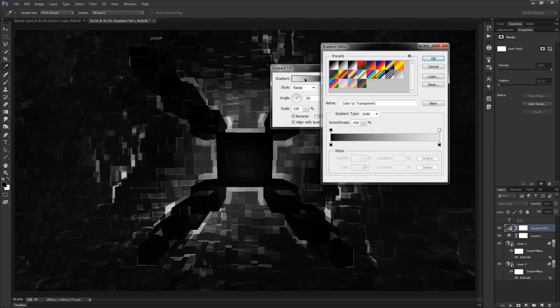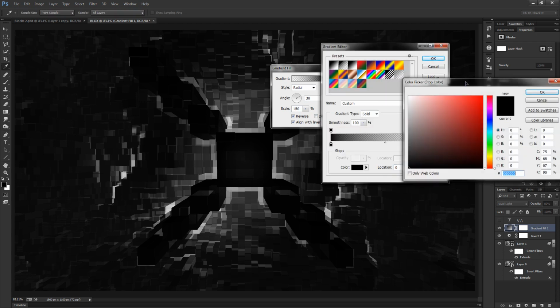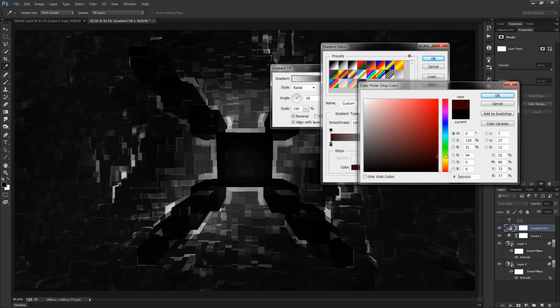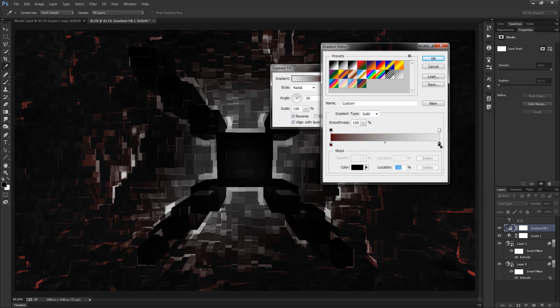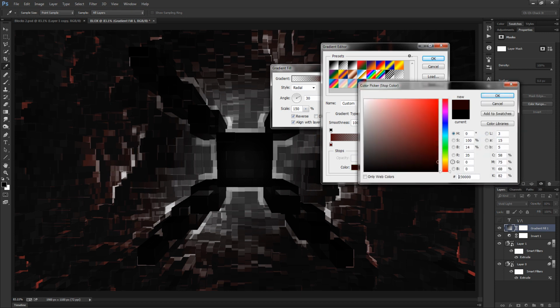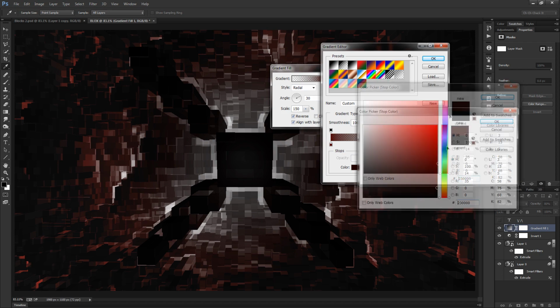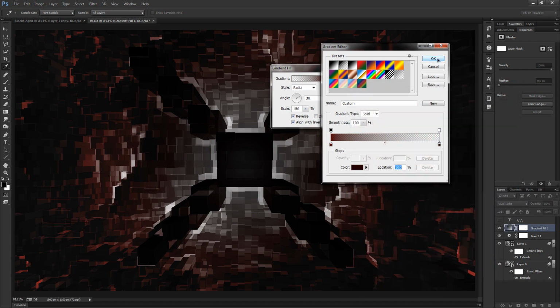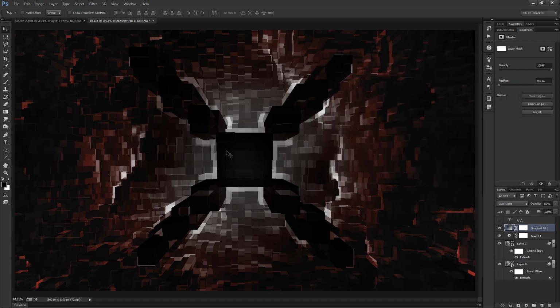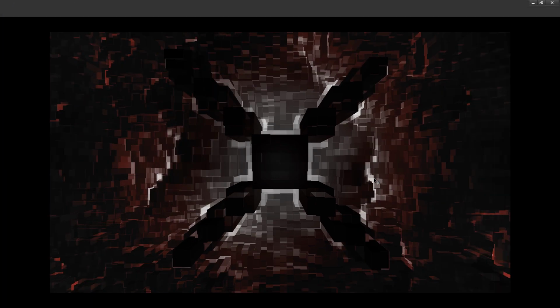And let's click on the gradient to edit that. And let's double click the left hand black stop. And let's just change this to like a sort of dark reddish color. Click OK. And then let's go to the black color and make that a slightly darker shade of red there. So let's click OK. Click OK. Click OK. And there we go.